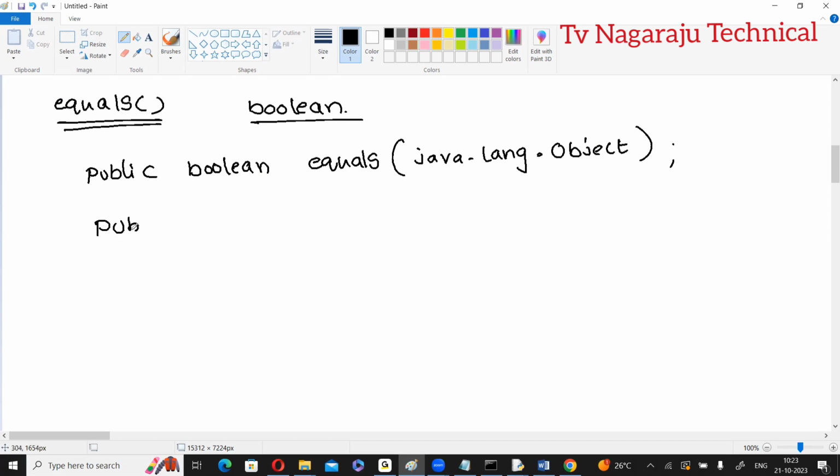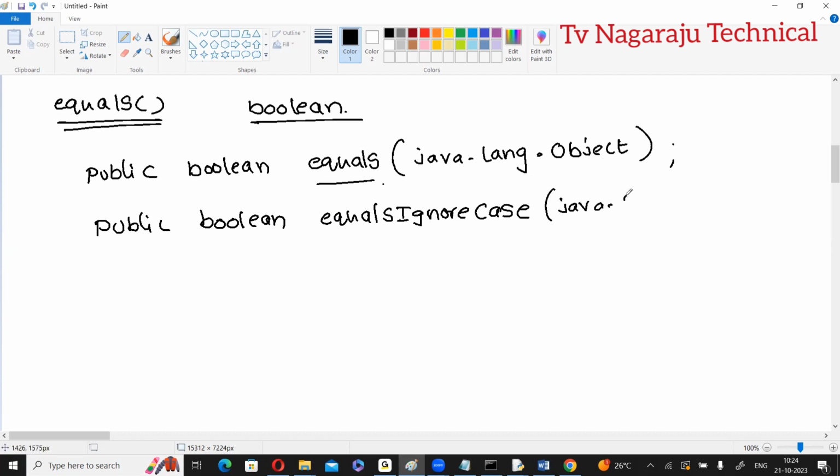Another variation is also there: public boolean equalsIgnoreCase. What is the meaning of this? In the previous example, if you are using the equals function, uppercase letters and lowercase letters are different. But if you are using the equalsIgnoreCase method, uppercase and lowercase are considered the same. Now I will write one example related to this.